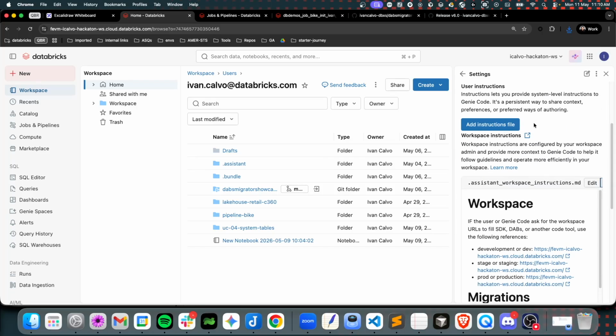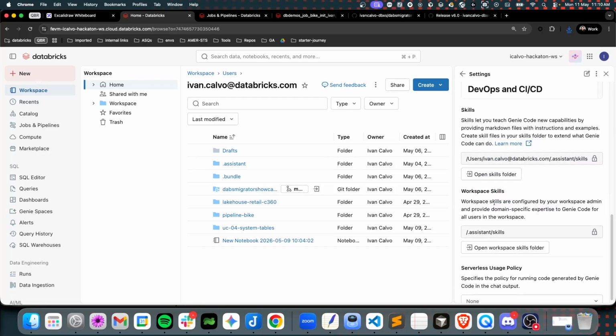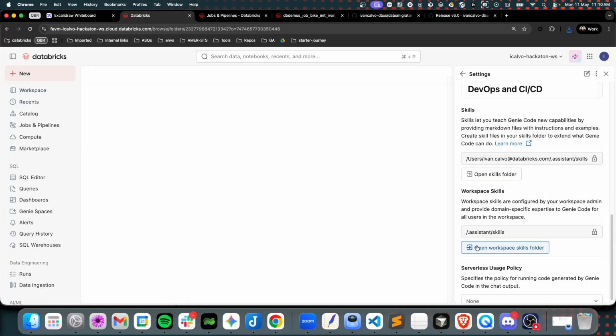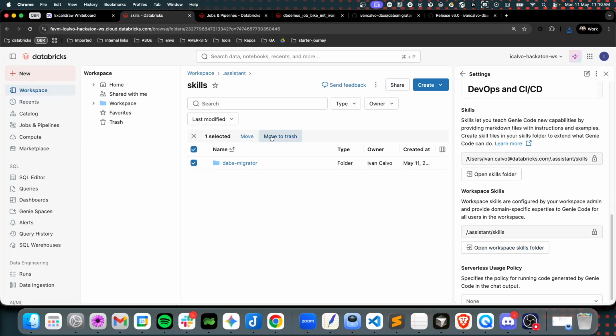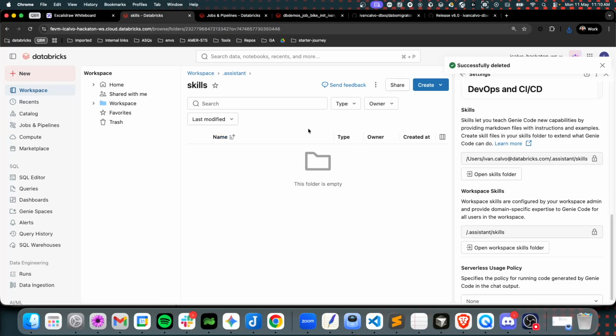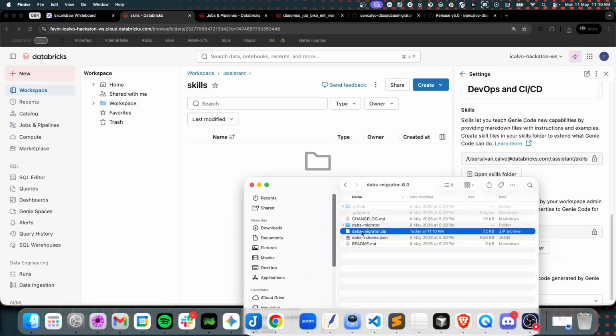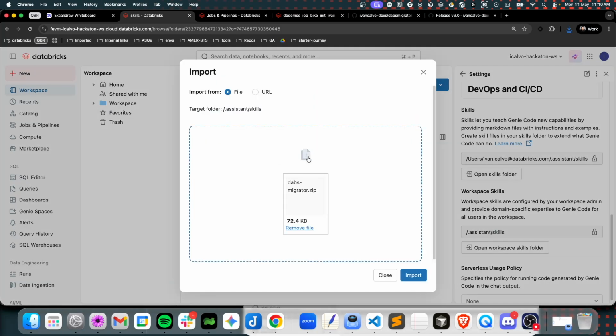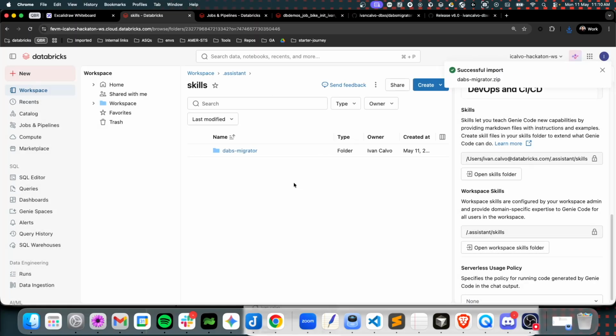Over here, let's scroll all the way down to the workspace skills. This is available for all the users in this workspace. And as you can see, it's empty. There's nothing happening here. So I'm just going to drag and drop the zip and click on import. It's going to take a couple of seconds.